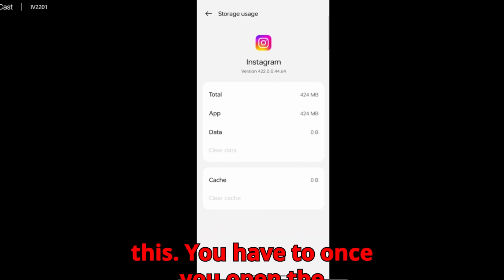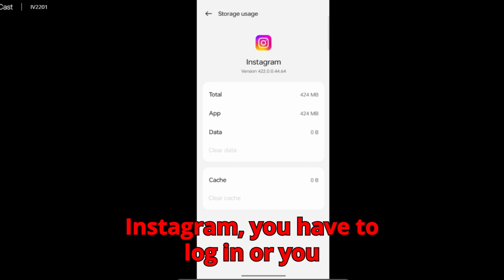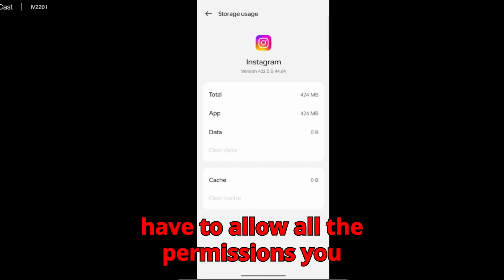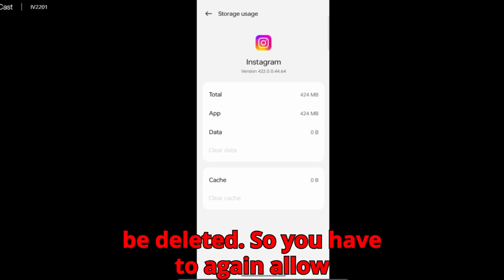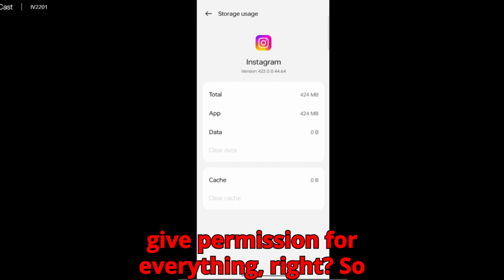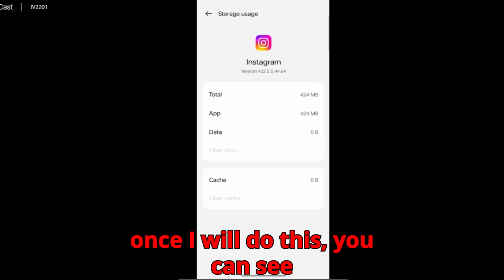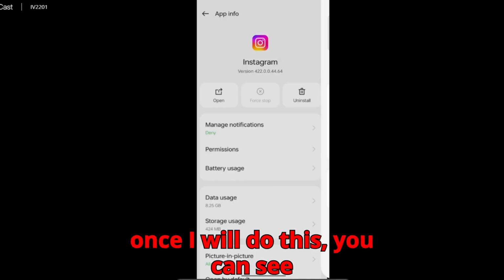And also I would like to confirm you here that after deleting this, once you open the Instagram, you have to log in or you have to allow all the permissions in Instagram, because settings will be deleted. So you have to again give permission for everything, right? So once I'll do this, you can see the process.